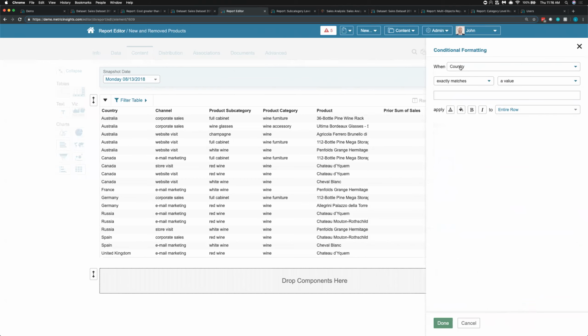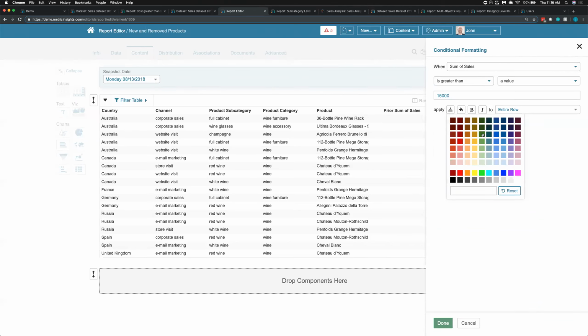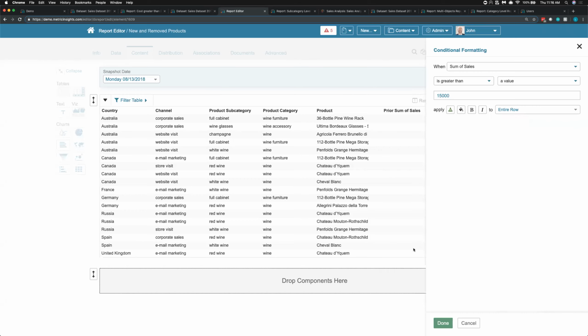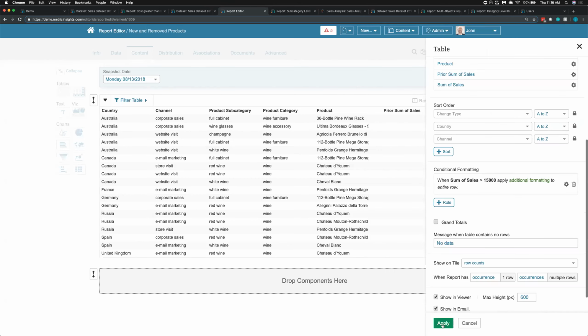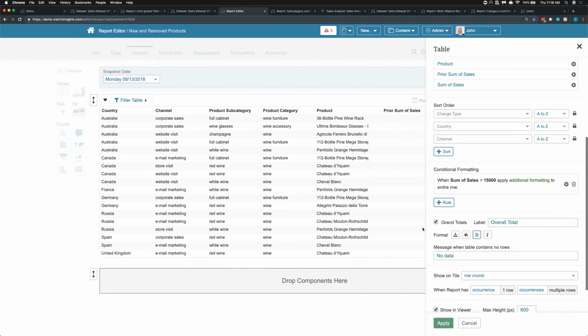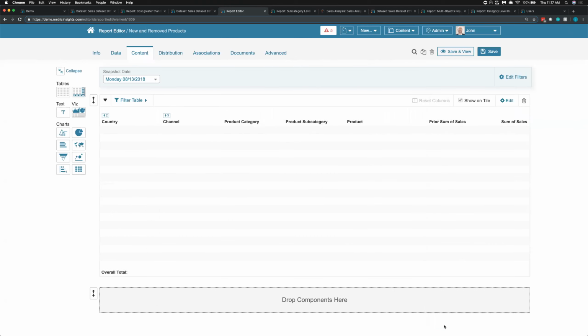So what I'd like to do is conditional formatting, where I say, okay, show me where my sum of sales is actually greater than a particular value. In this case, I'll put $15,000. I just highlight them in green just to show these are positive new items that we didn't sell yesterday that we're selling. So that's a positive thing. So let's take a look at this way. And we can even add a grand total at the bottom of that particular table here. So let's apply that, see how that looks.